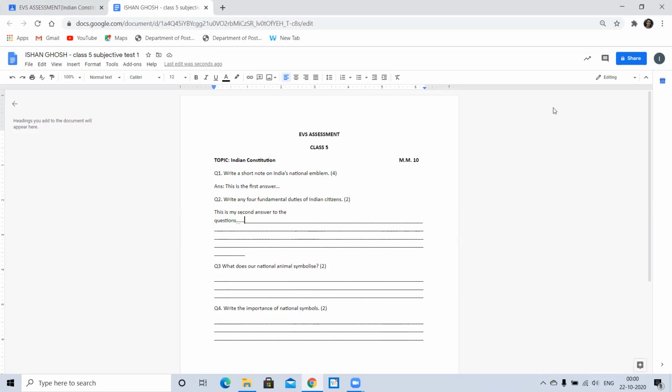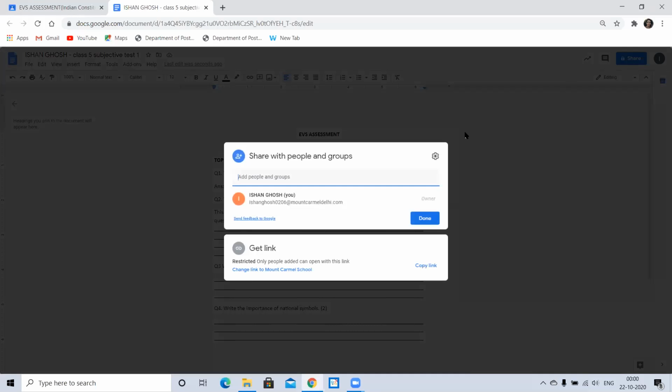Now what I can do is, I've got two ways to share the document. Number one, I go to this right hand side corner and find a share button. I can click on this and it opens up the ways by which I can share. Now, if you want to share it with the ID of your teacher, you can do it from here. Or else, the easiest way to do so is that you can just click on this get link option.